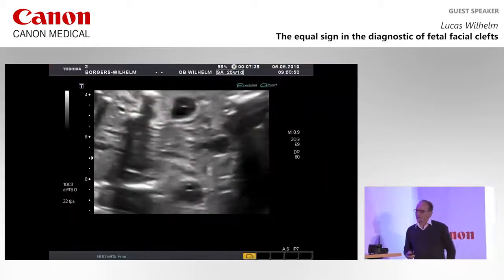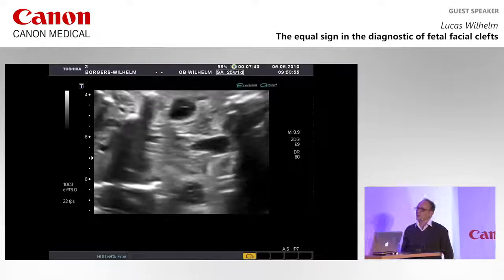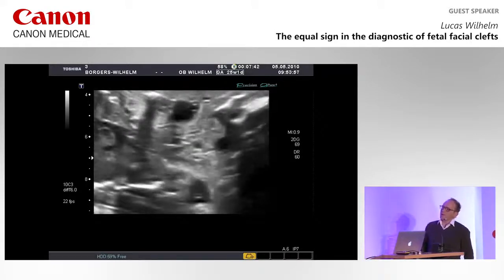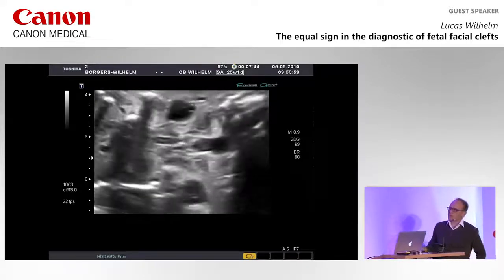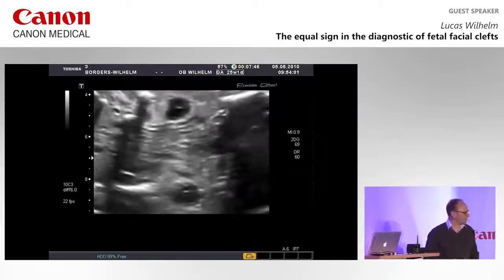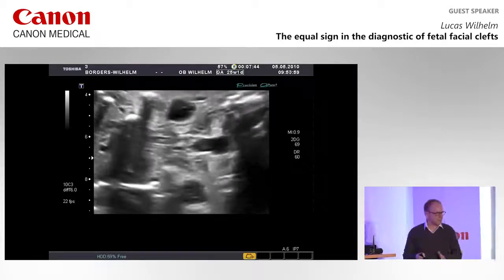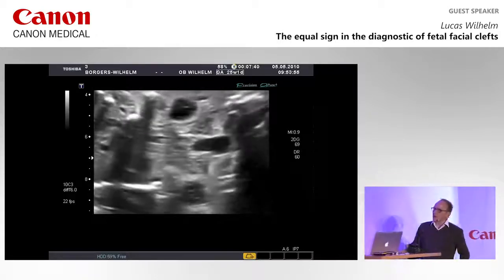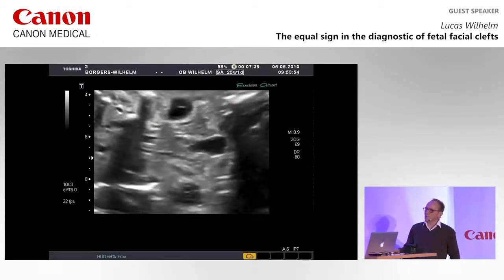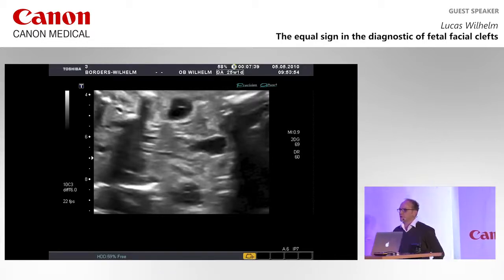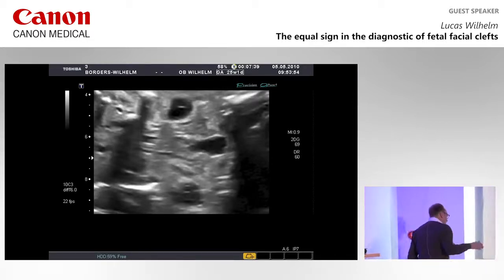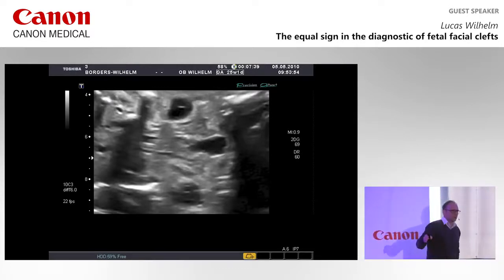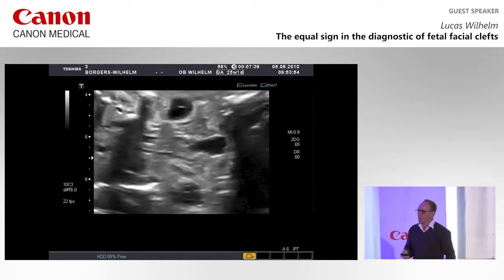So, next example. There were not such good conditions. The BMI was higher, and I want to show you that it made function too. Okay, I'm searching here in the pharyngeal space for the equal sign, and I cannot find the equal sign. It was an unremarkable fetus too.